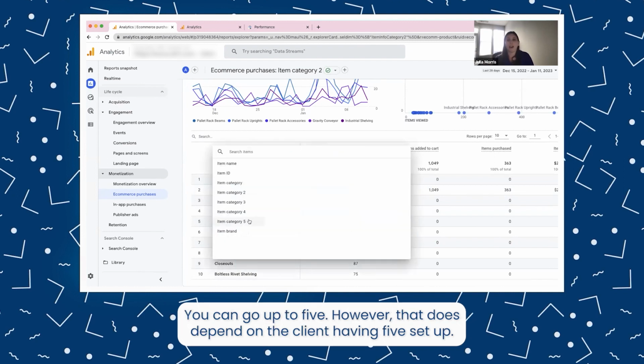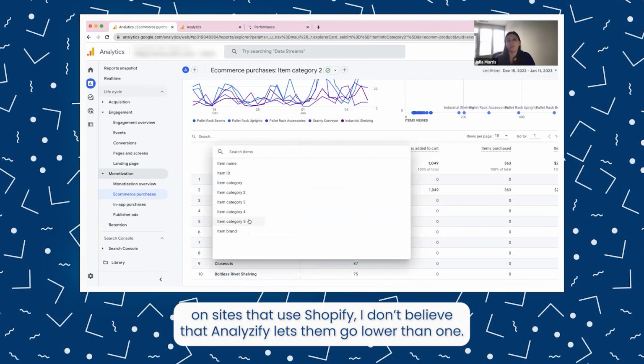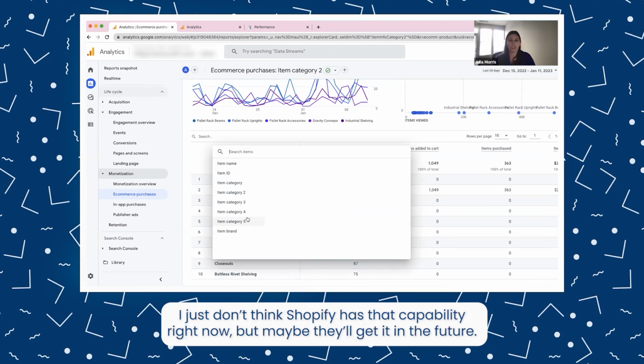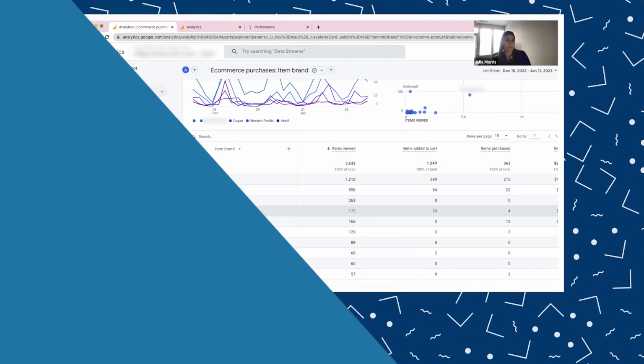You can go up to 5. However, that does depend on the client having 5 set up. And that's going to be a limitation on if the client actually set up 5. And our sites that use Shopify, I don't believe Analyzify lets them get lower than 1. So I just don't think Shopify has that capability right now, but maybe they'll get it in the future. And another thing here is if it has different brands, you can sort by brands in this report.